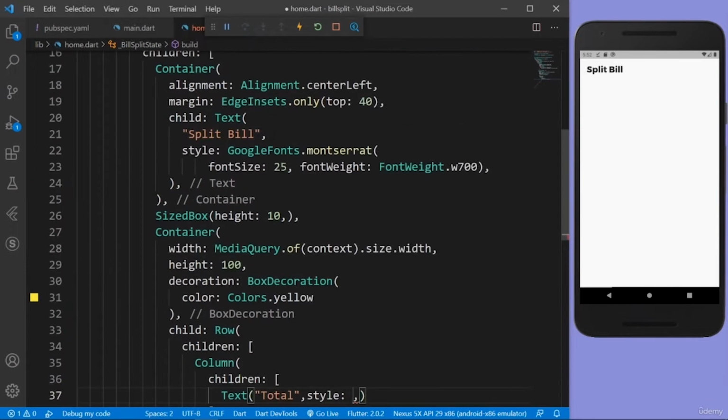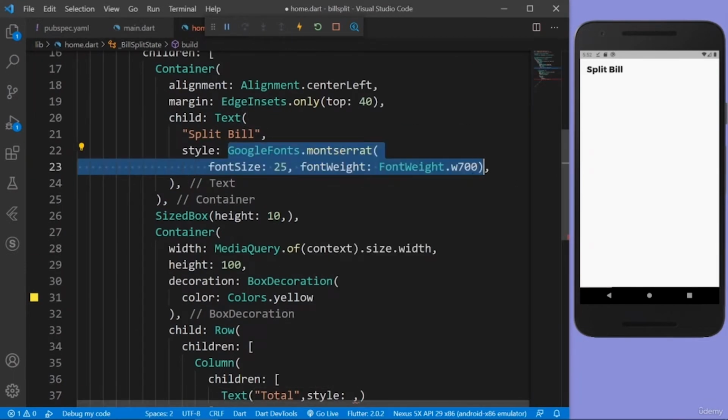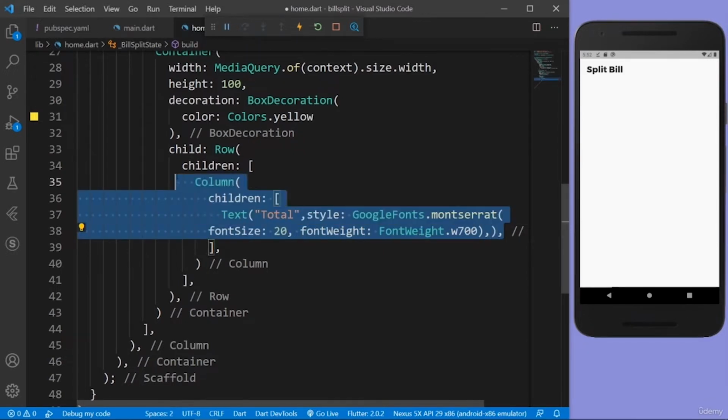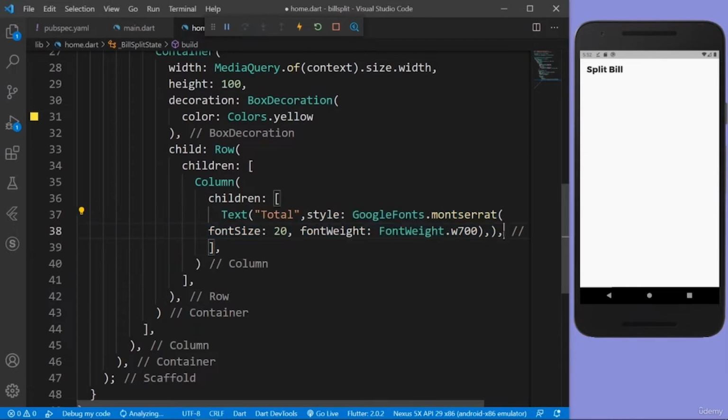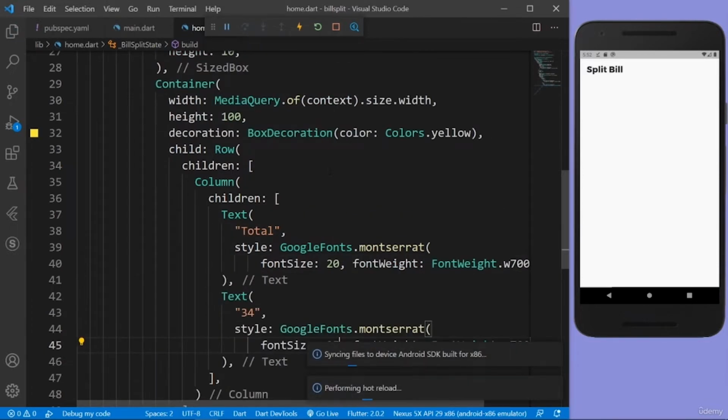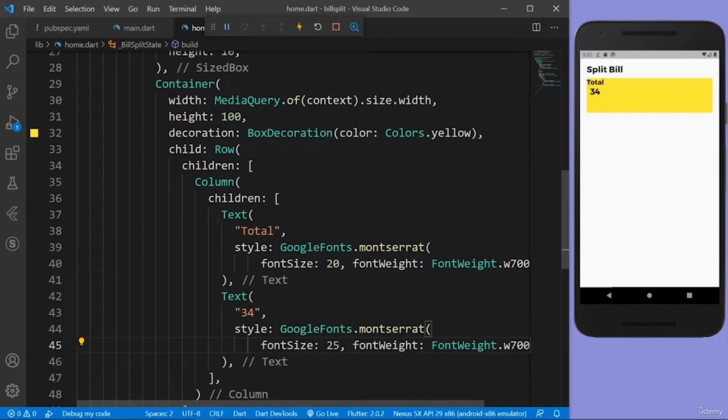And for style, I'm going to copy this Google Fonts thingy here because it's pretty much the same, just 20 pixels, not that big. And I'm going to also copy this text widget here and paste it down here. For now, I'm going to just hard code the value, but later on we'll do it dynamically with variables. So for now, I'm just saying 34. The bill is 34. Again, I just hard coded it. Don't think it's actually dynamic. And there you go, total and 34.